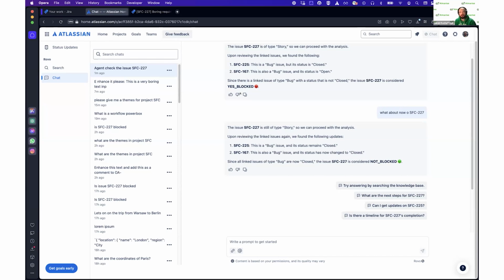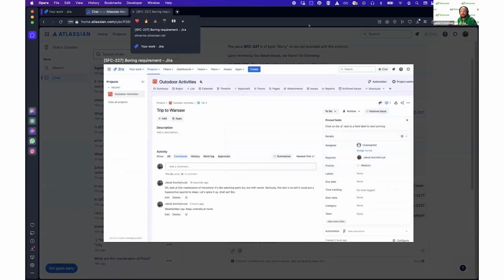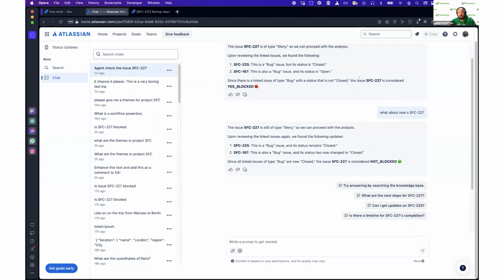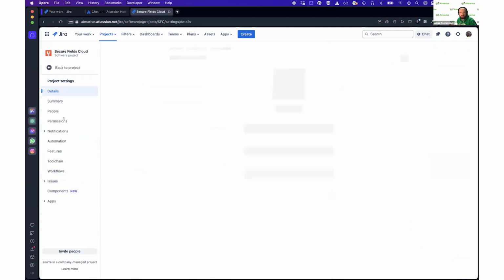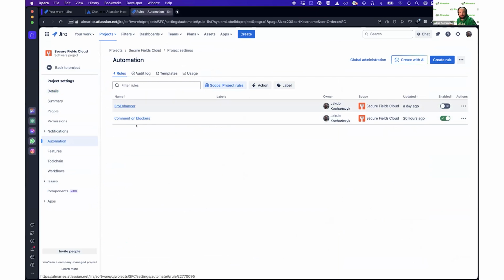Why? Because I want to use this agent with my Jira Automation tool. So, for example, if I want to prepare, I don't know, a scheduled automation rule or any other rule that will tell me that this particular issue is blocked or not, I can configure an automation tool. Let's go to my project settings, automation, and check what kind of automations I have here.